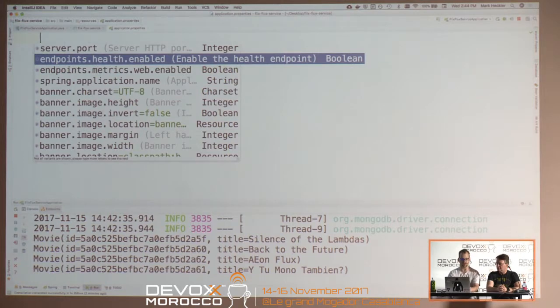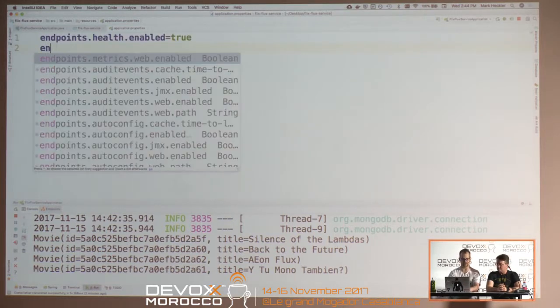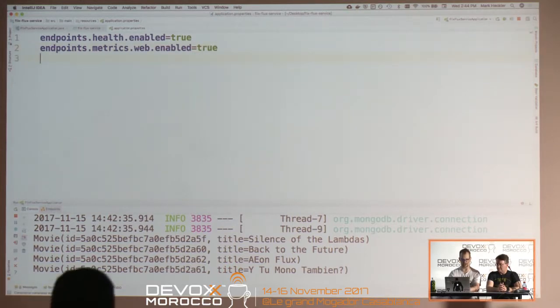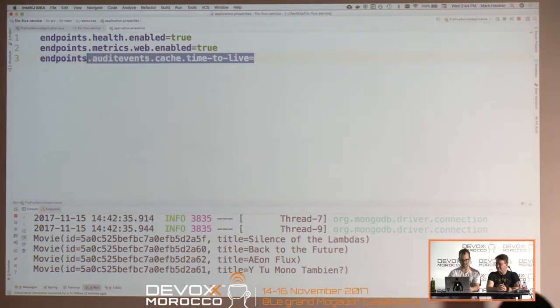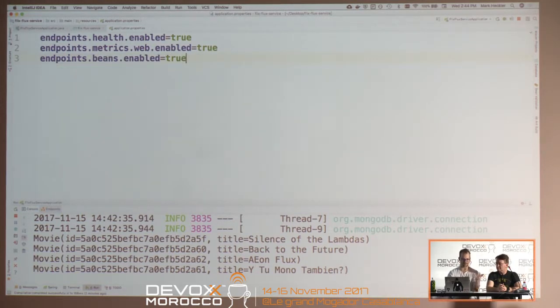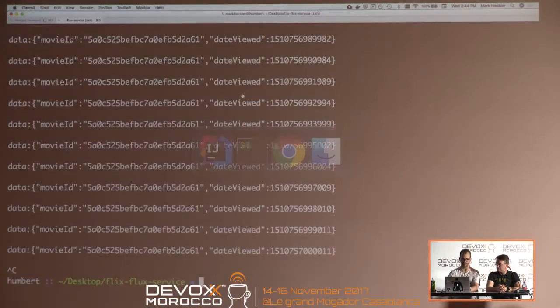So in order to use that, I need to actually enable certain endpoints. So I'm going to say health endpoints enabled equals true. I'll say, for example, I want the metrics to be true. I'll say I want the audit events. No, I want the beans dot enabled equals true. So I've now just enabled a few things. We'll restart the application, leaving those as they are. There's a number of different endpoints there, but for our purposes, it suffices to leave them selected as we have.